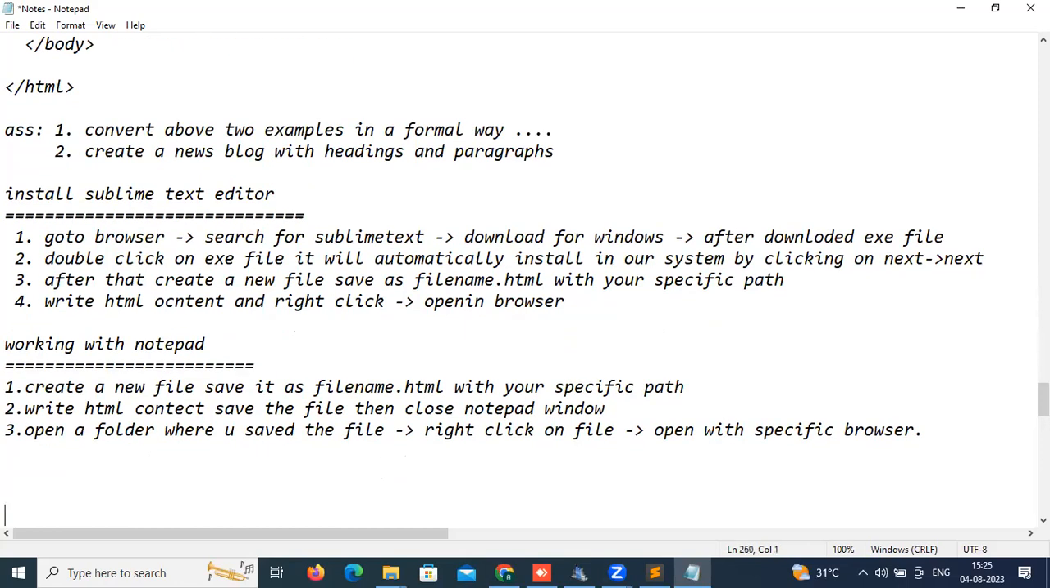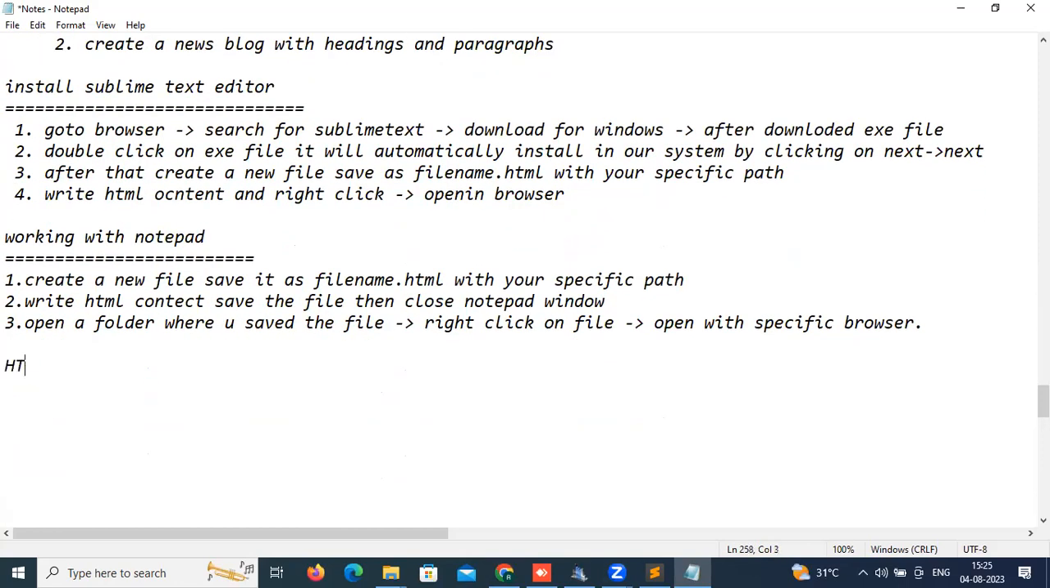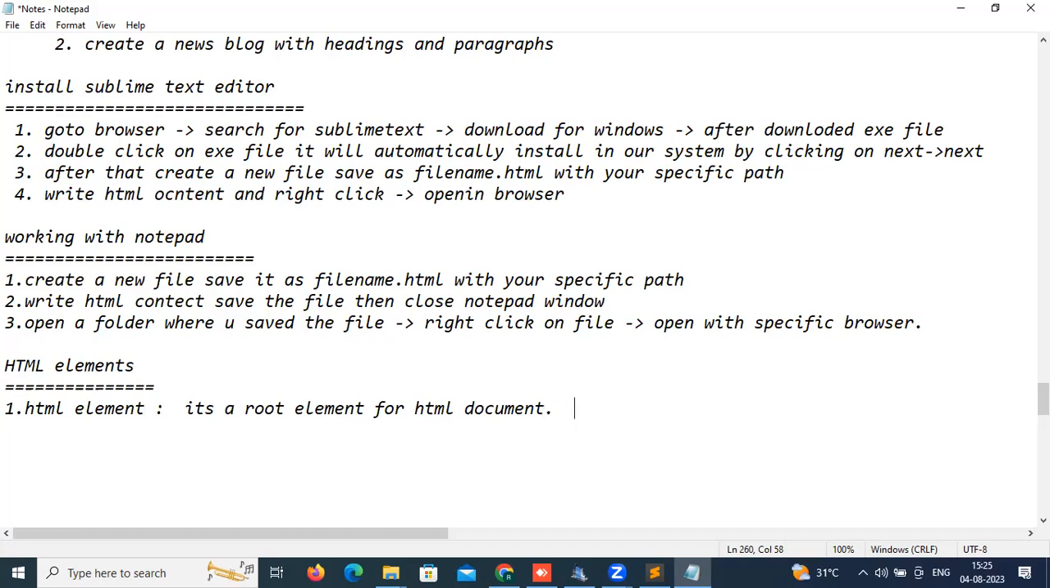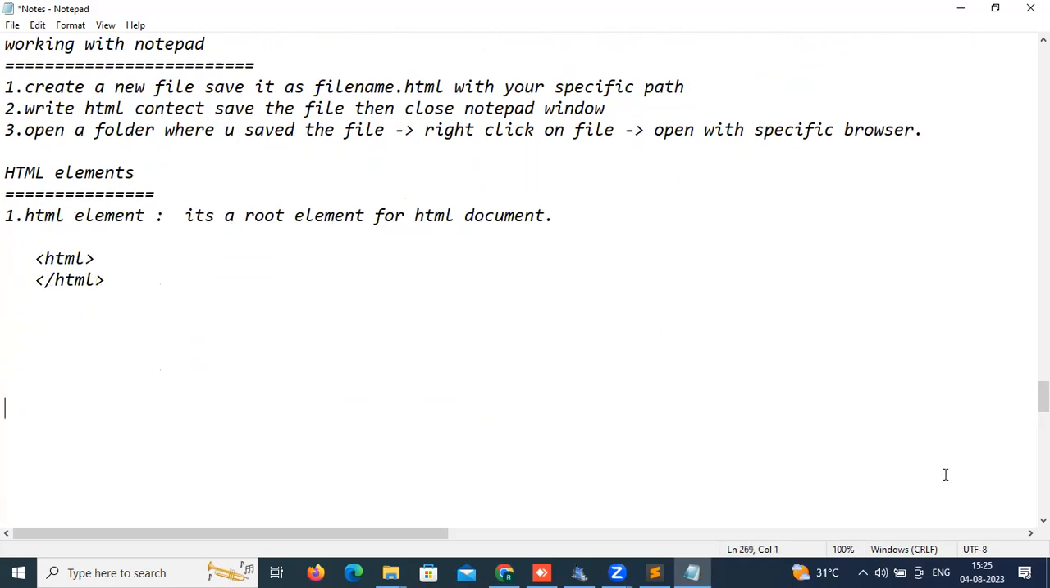Okay, so let's move to the different kinds of HTML elements. What are the different kinds of HTML elements we have? Tell me the first element. The first element is the HTML element. What about the HTML element? It's the root element for the HTML document. Yes or no? How to create it? HTML open, HTML close. Is it correct?